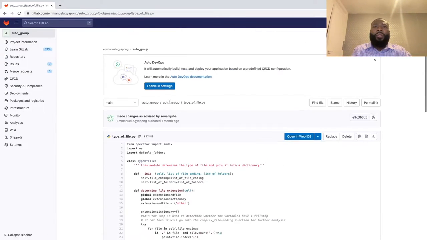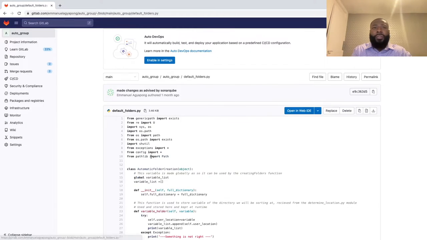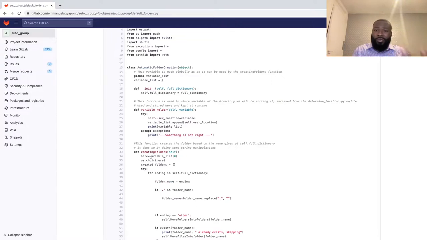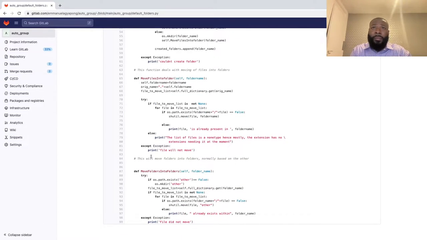After it's done that, it will then send the information to default folders. And here is where the final part of the project actually works, where it goes ahead and moves the files based on the information that's collected about your directory or the folder you've given it. It will then move the files according to the information that my code has collected about it.